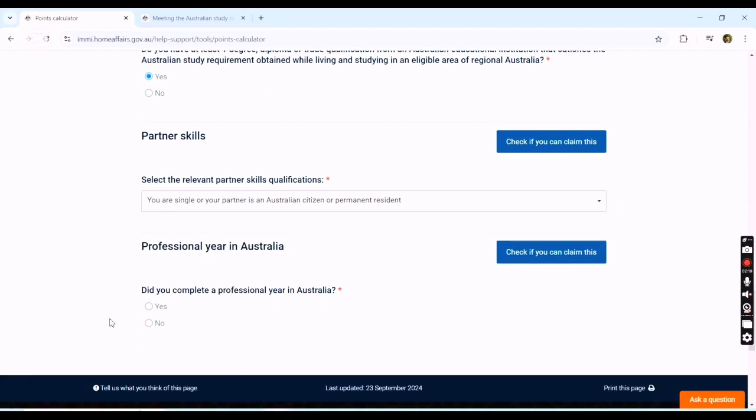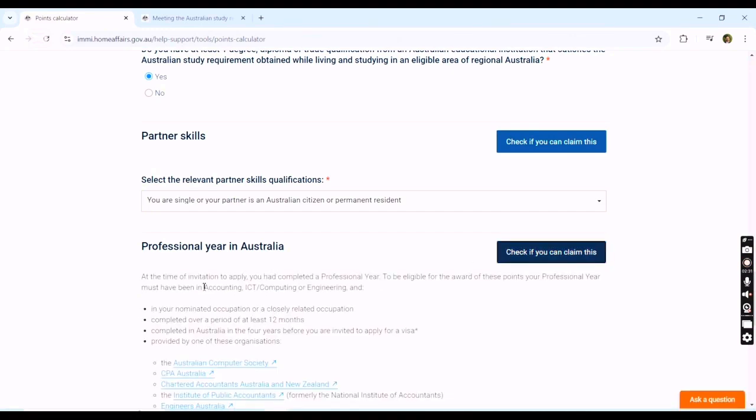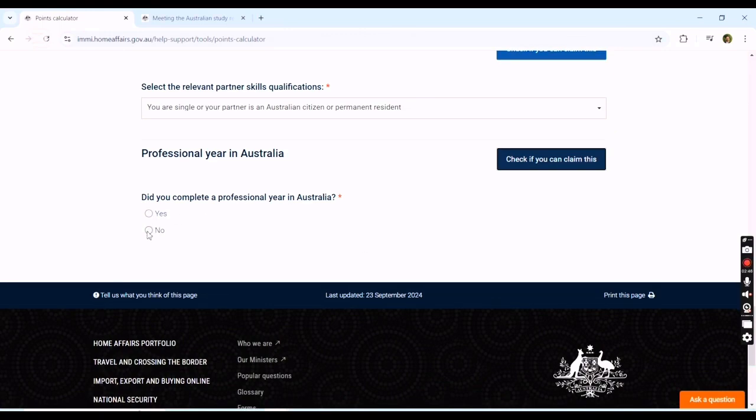Then next criteria is professional year in Australia. This is if you want to claim additional 5 points, you can complete a professional year, which is for 1 year, but only applicable in these three categories, either accounting, ICT or computing, or engineering. I would select none.